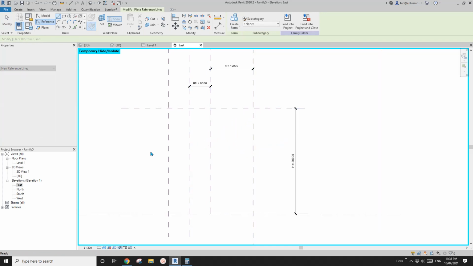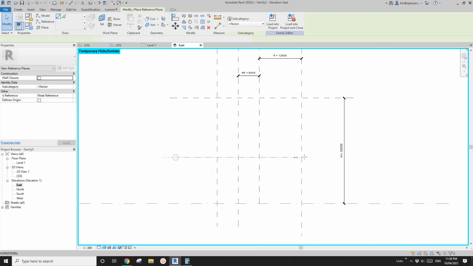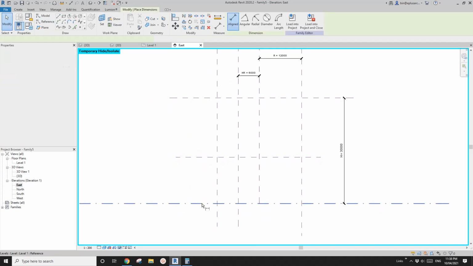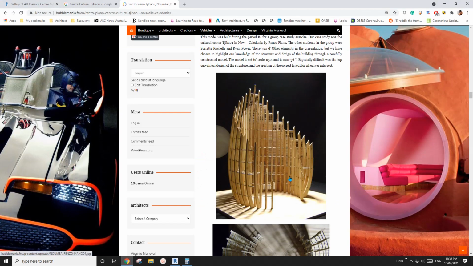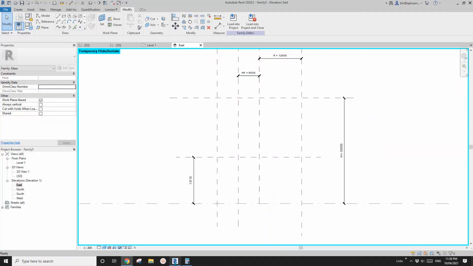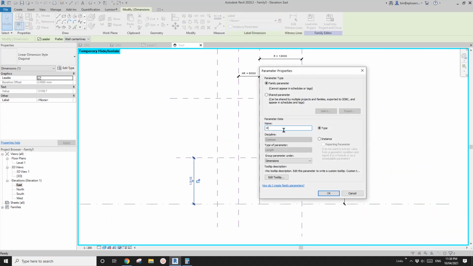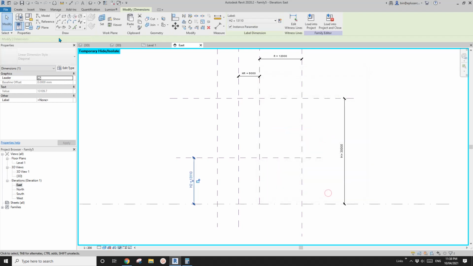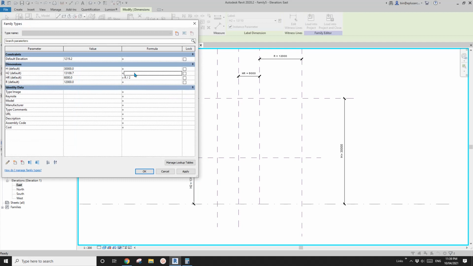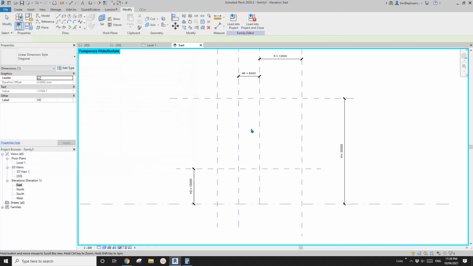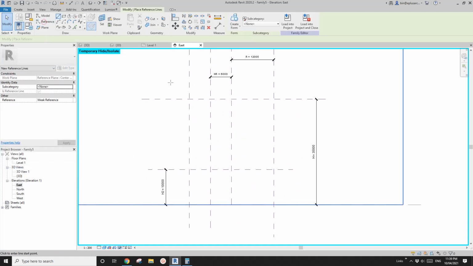Oh, sorry, we need another one. This height will be this height. I guess it's about 1/3 of the overall height. So maybe I'll just create another parameter. I'll call it H2 instance. Go to family types. H2 equals 1/3 of the overall H. Apply. Okay, so now we can start to create the reference line.